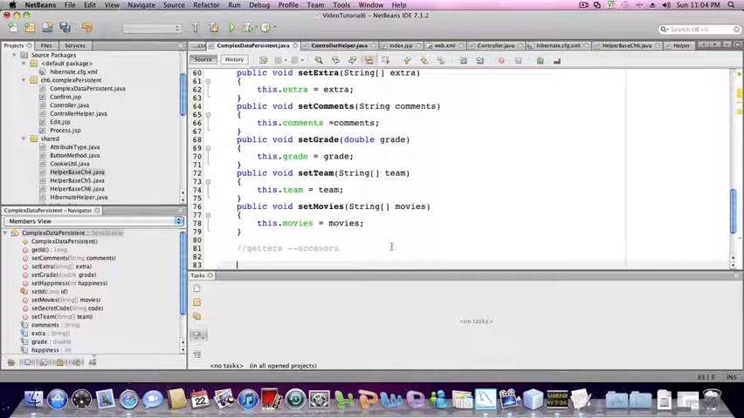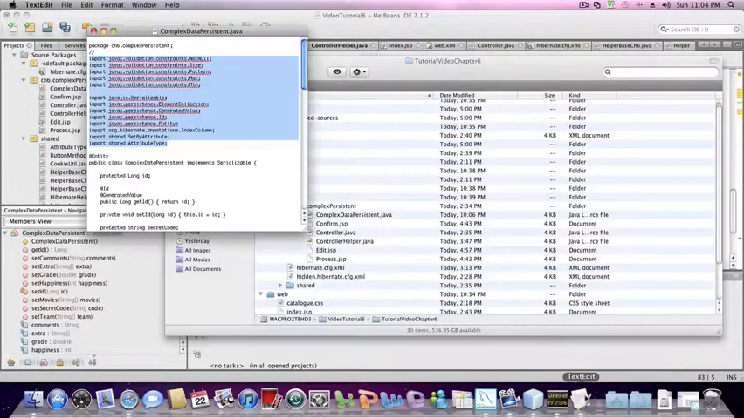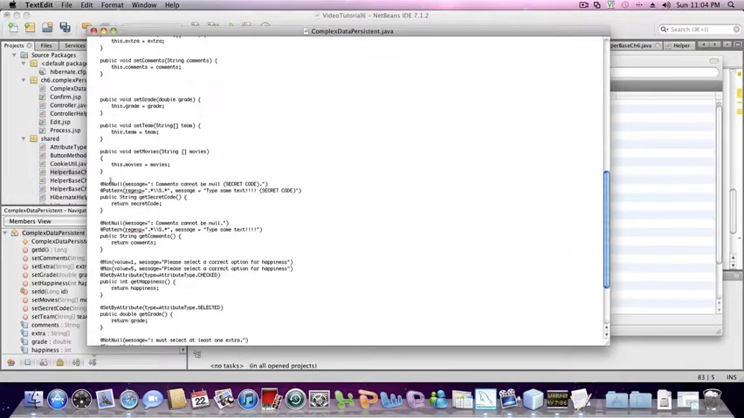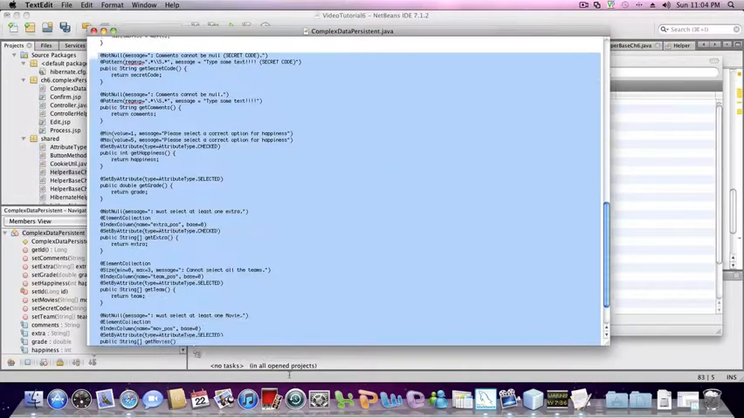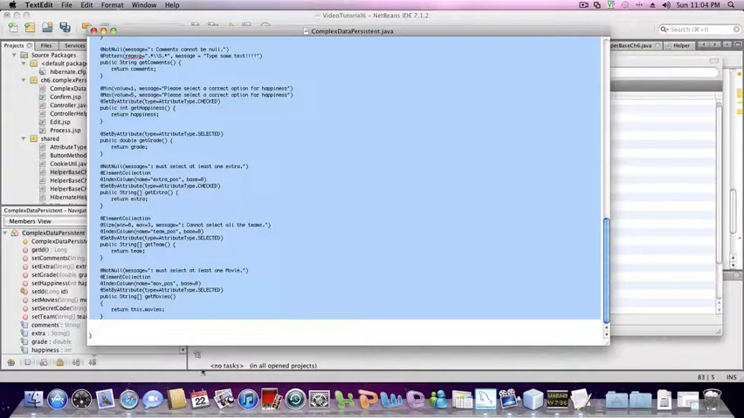Now, for the sake of time, I'm going to copy the accessors as well, because otherwise it will take too long. So we'll just copy the accessors, and we'll go over them.